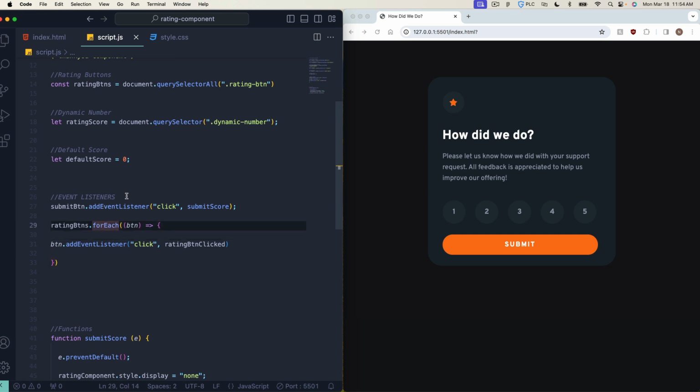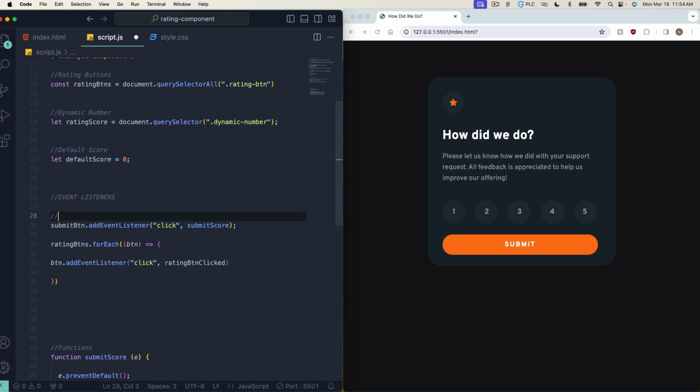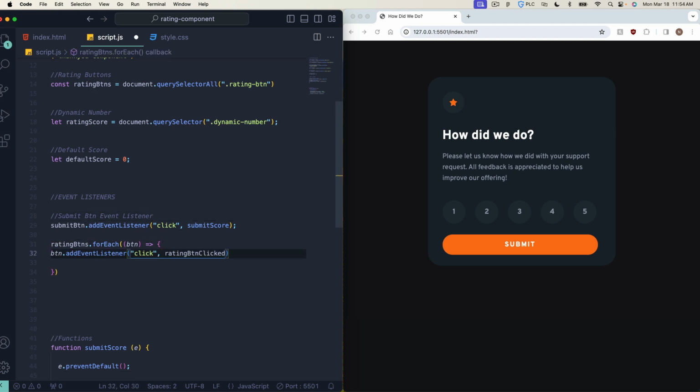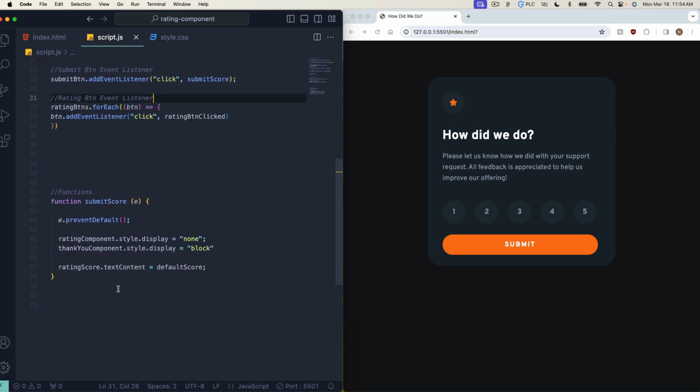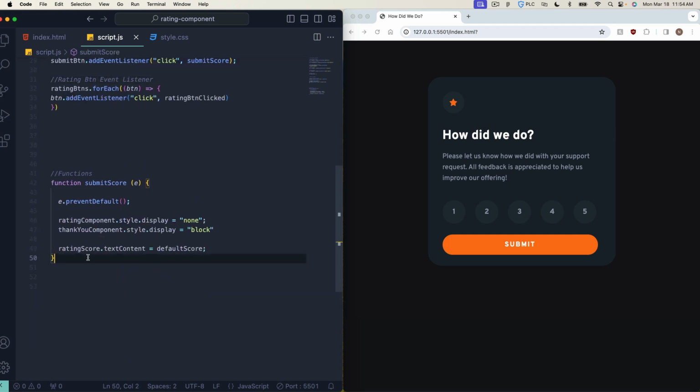So let's label these. We'll say submit button event listener, and then move this down. We'll say rating button event listener. Okay, there we go. So those are separate. And now let's go down here and make our function.